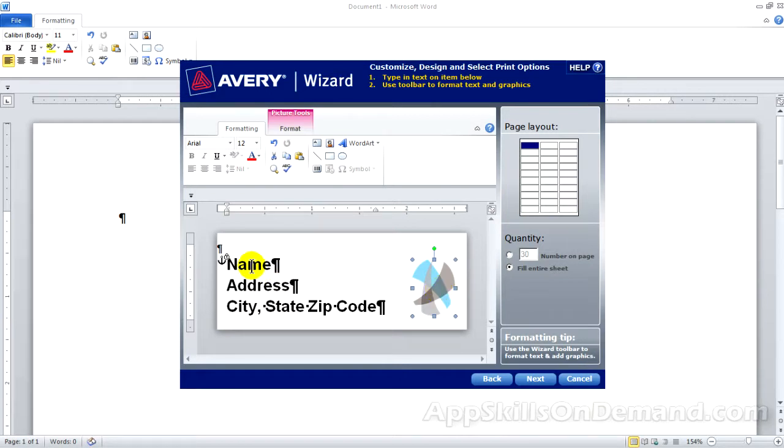Let's replace the name. I'll double click on name with the appropriate name that you want to use. I'm going to go with Remington Steele. Remington Steele lives on 77 Sunset Strip. Better make that a capital.